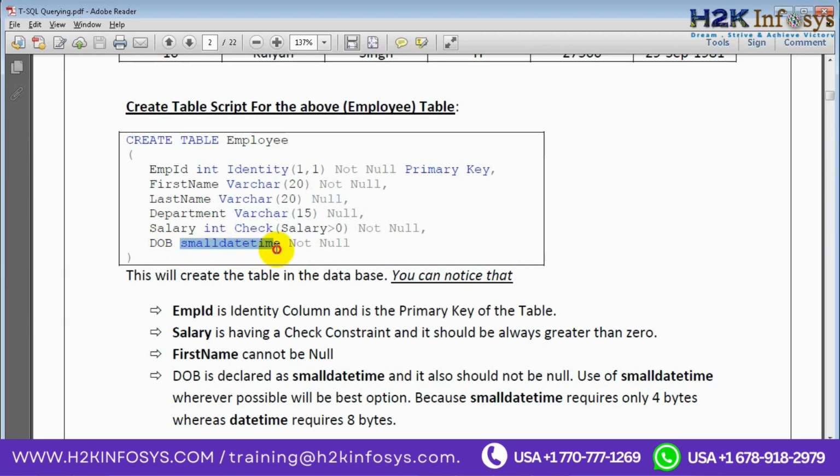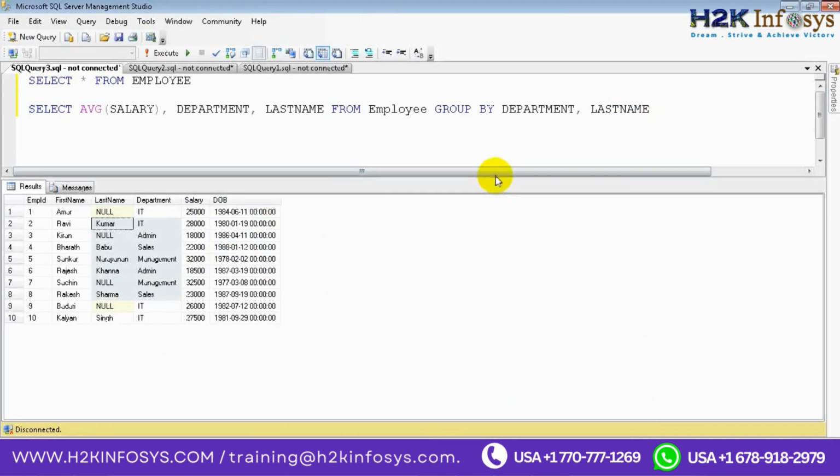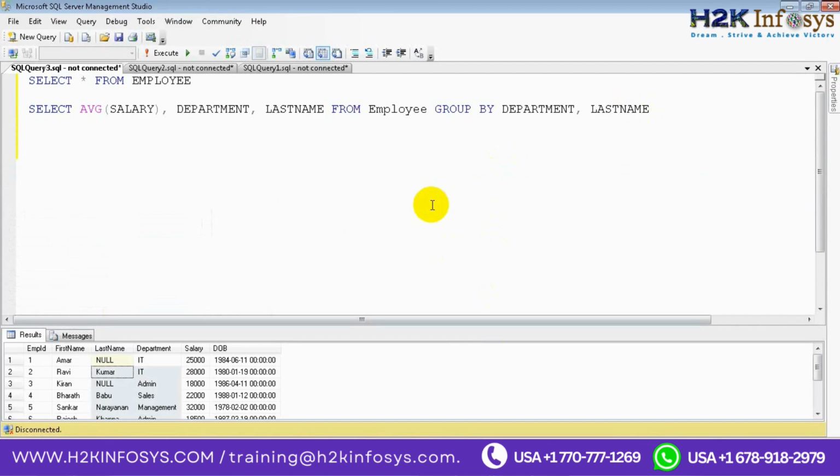So smalldatetime and datetime, we have 5 data types for storing date and time. Those are date, time, datetime, datetime2, and smalldatetime. Like how we have int, bigint or tinyint, which are data types used for storing numbers, these are the data types used for storing date and time formats. Date will only store the date part, and time will store only the time. Datetime you can store date and time together.